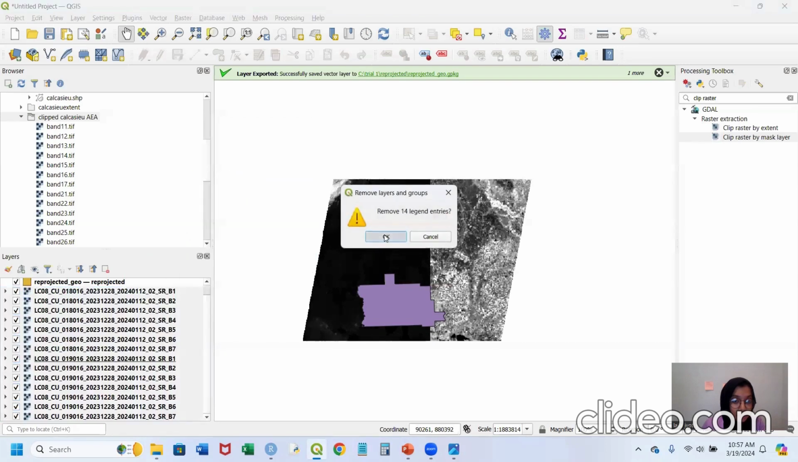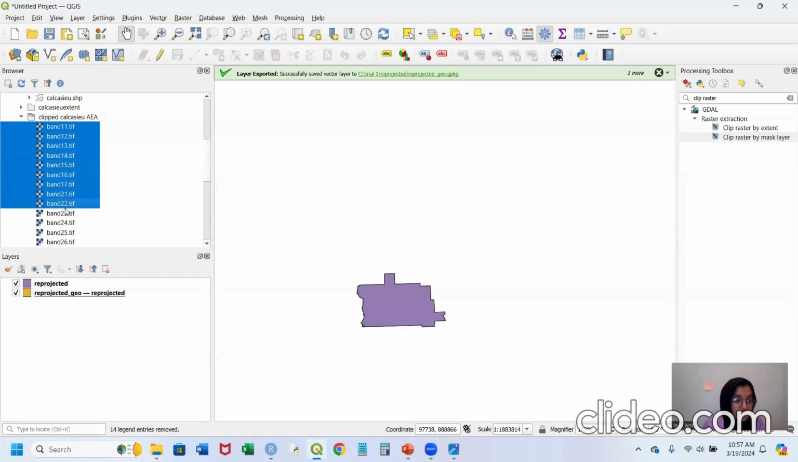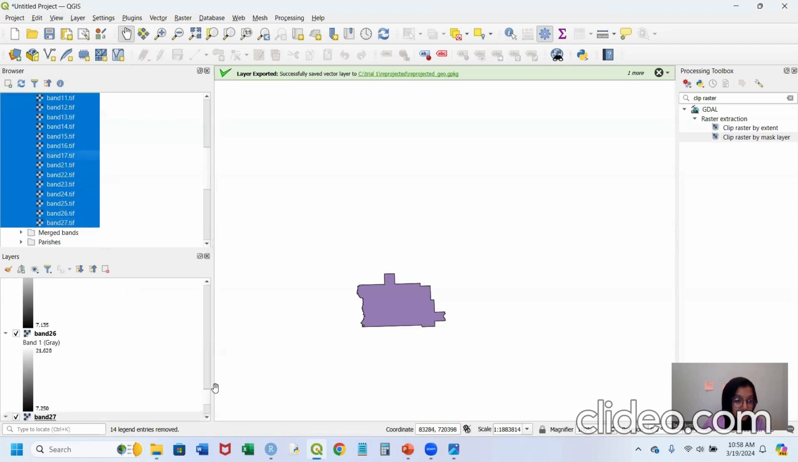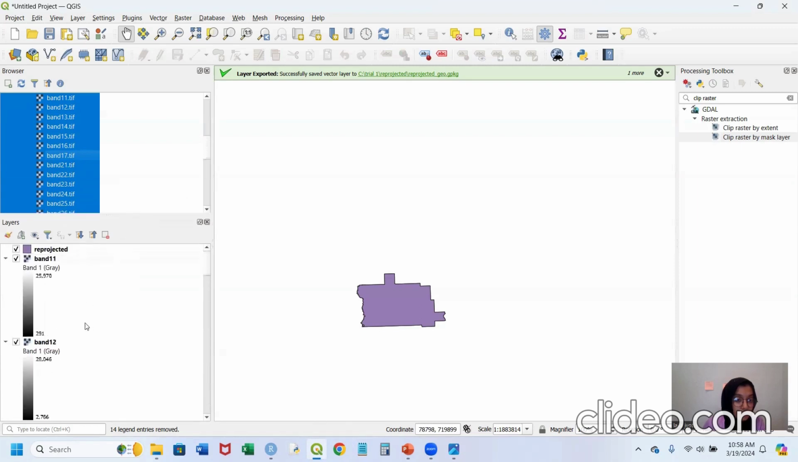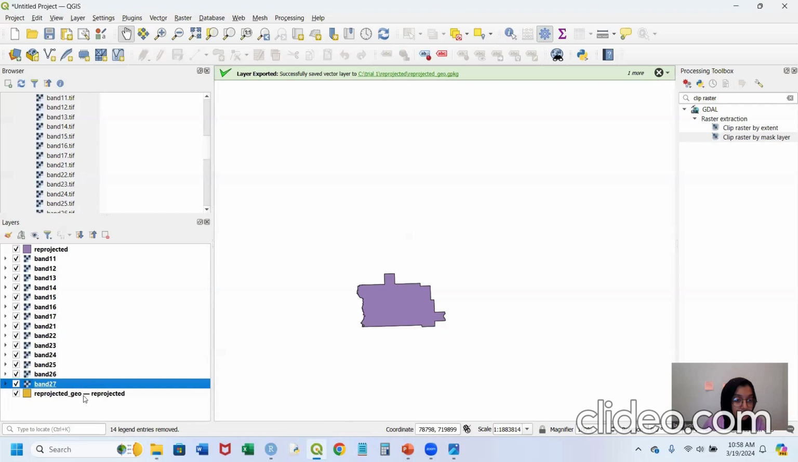Remove layer, and we will import band 1 1, band 1 2, band 1 3, band 1 4, band 1 6, 7, up to band 2 7 here in the layer panel. Okay. Now all these files have been imported here.